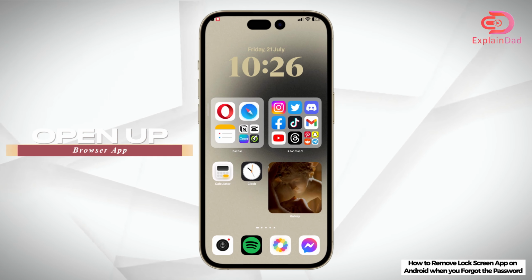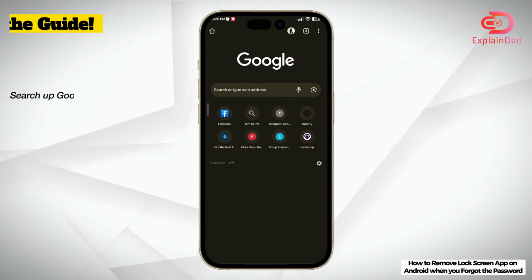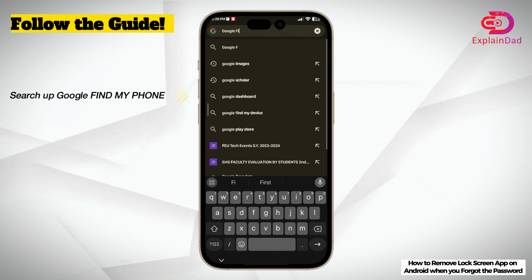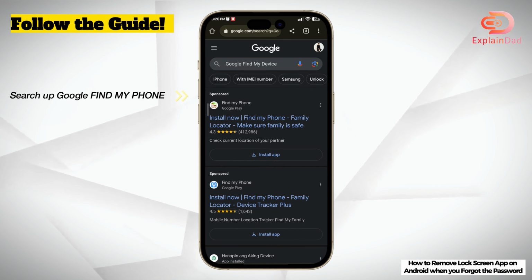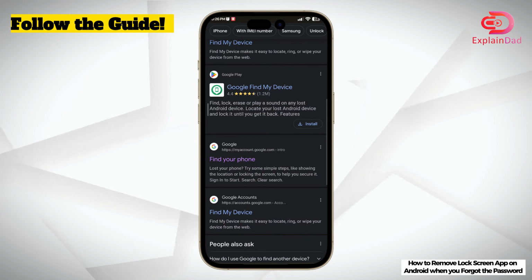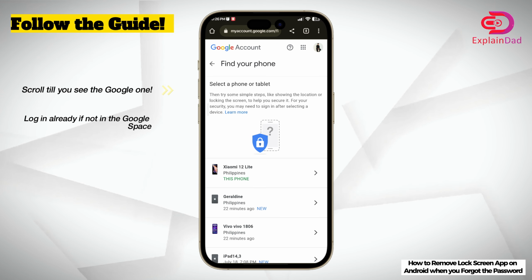So let's get started. First and foremost, open up your Google Chrome or any other searching app or browser that you have. Tap on the search icon and then type on Google Find My Phone. After that, just scroll down until you see the Google search one, in this case, this one that I'm about to type.